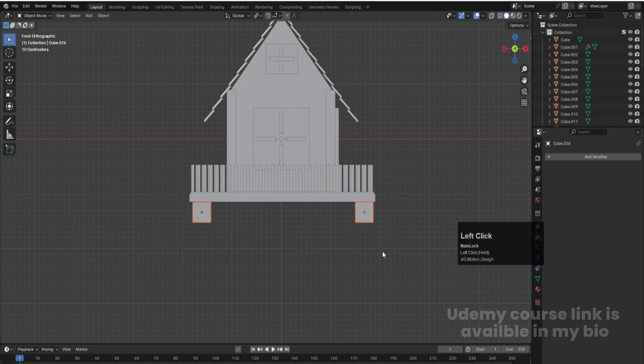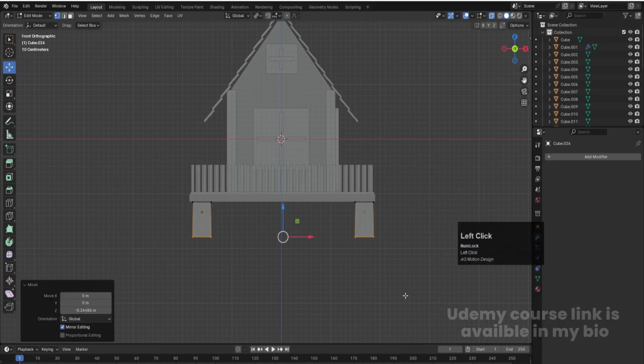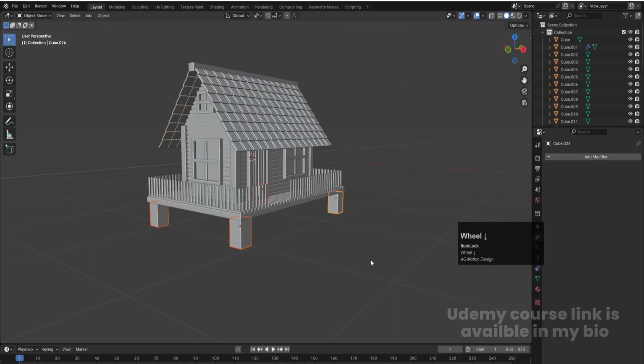Let's select this much portion, hold Alt Z, tab, press 1, select this much portion, G Z, and let's try to bring this downward like this. Okay, and hold Alt Z.